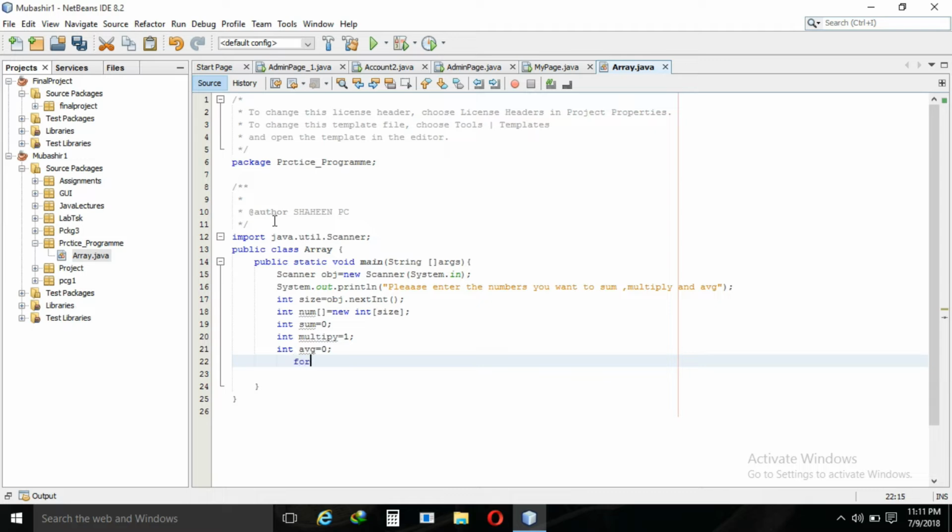Now we will make a for loop, and here we will initialize a equal to 0, and we will give a condition. As long as the condition remains true, the loop will go on. Now this num.length is very important. The loop will go on until this condition is true. And num.length means how many numbers you are going to store in the array, how much size you are going to enter. Whenever the value of a is less than size, the loop will go on.